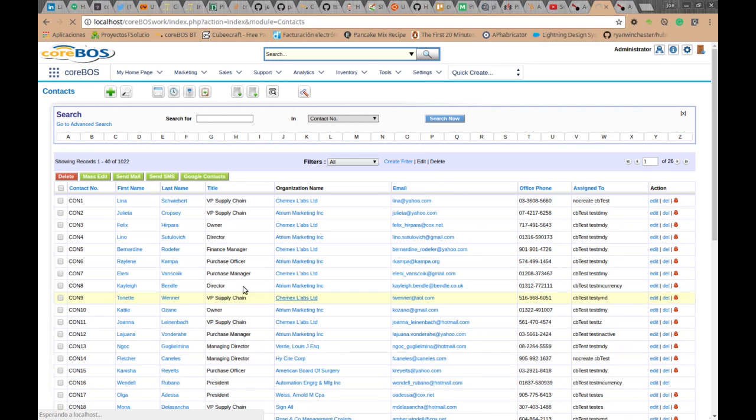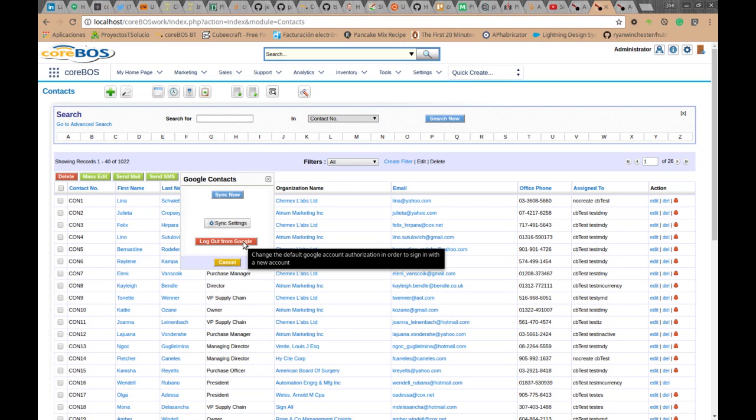And now when I come back to my contacts list view, which will refresh in a moment, it's logging in and setting all the information. If there's an error there, it will redirect you to the error page. Now, as you can see, it knows that I'm logged in, and I can sync the information now. I can log out here and log in with another user. So if you need to synchronize information from various Google accounts, you can do that.